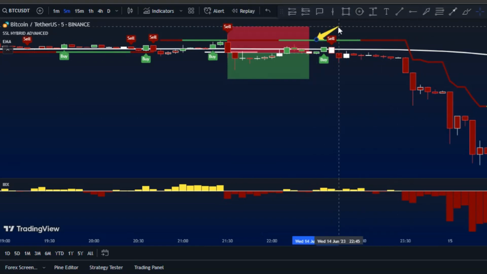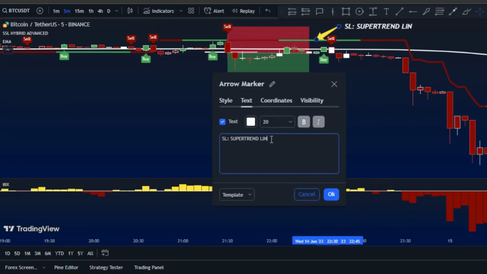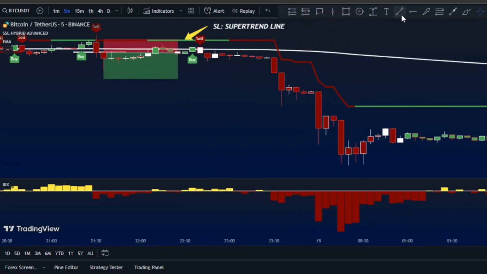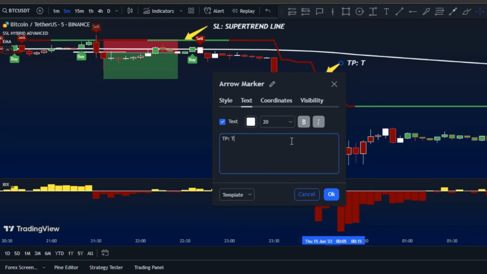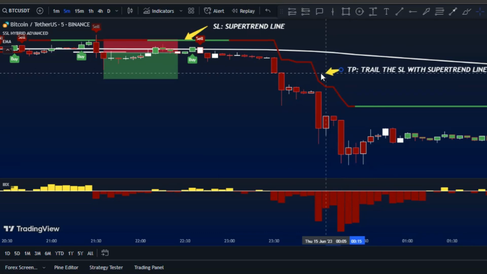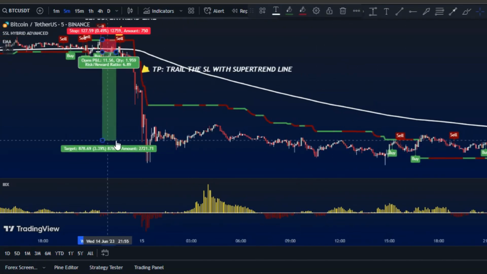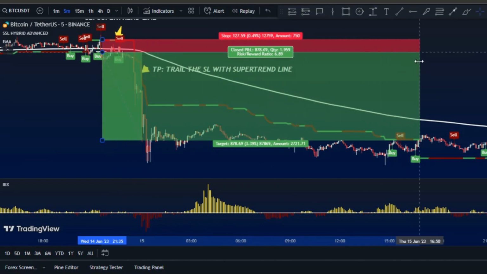Now for our stop loss, we'll place it above the super trend line to minimize how much we could lose if the trend reverses. And just like the long trade, one of the best ways to exit this trade and this method uses a trailing stop with the super trend line. So as soon as the price touches the super trend line, we exit the trade and secure our gain.